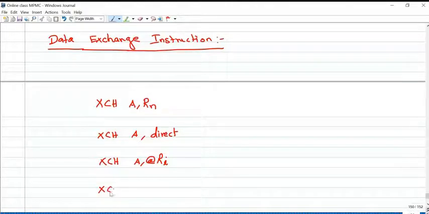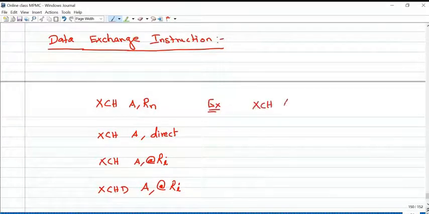The last instruction, XCHD A comma at the rate Ri. So what is the meaning of this particular instruction? First one, XCH accumulator comma R0. Whatever information is available in the accumulator will be moved to R0, and R0 information will move to accumulator.